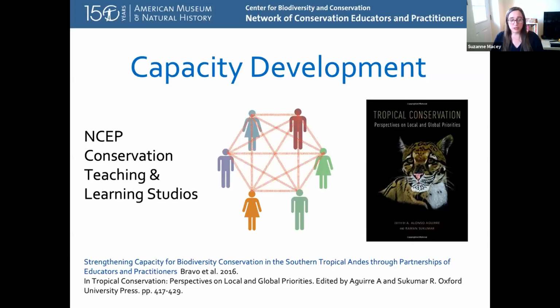So similar to what Ursula and Jenny mentioned about capacity building, NCEP, the Network of Conservation Educators and Practitioners, is a capacity development program of my department, the Center for Biodiversity and Conservation at the American Museum of Natural History. And so there's many things that we do in this program, but one of which is run these conservation teaching and learning studios. And so this is an opportunity to bring educators, researchers, practitioners from all over the world together and to talk about improving conservation education.